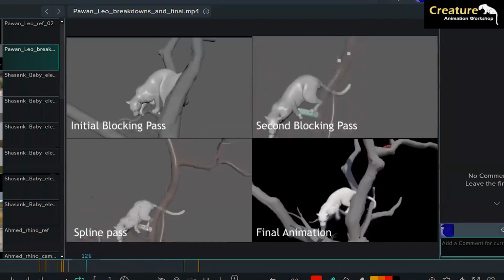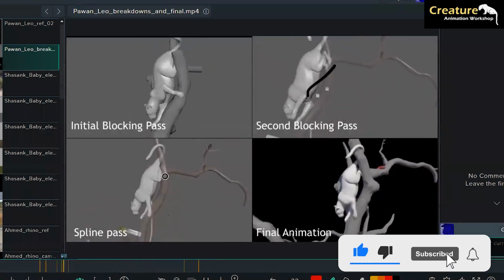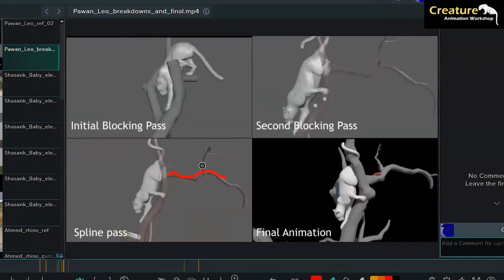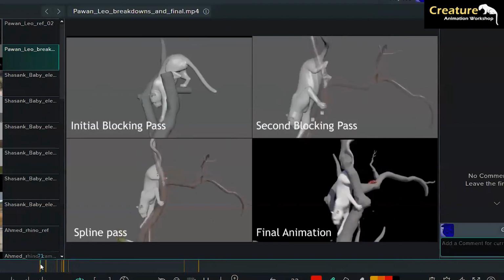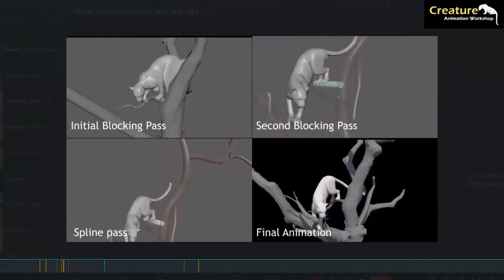Also, if he's coming down, you obviously want a little bit of the pieces of the tree coming down, a little bit of maybe the leaves that fall, the branches that go up and down, and you really want him to be a part of that environment. That's very important in animation.